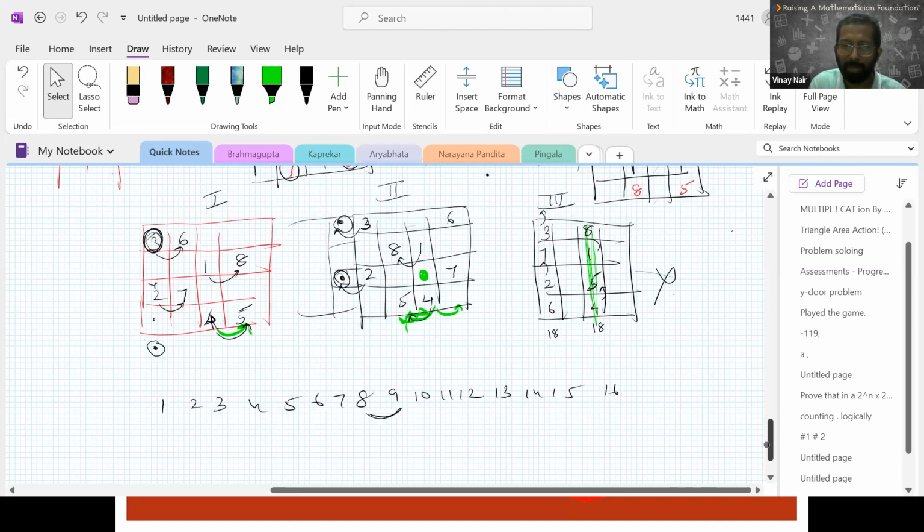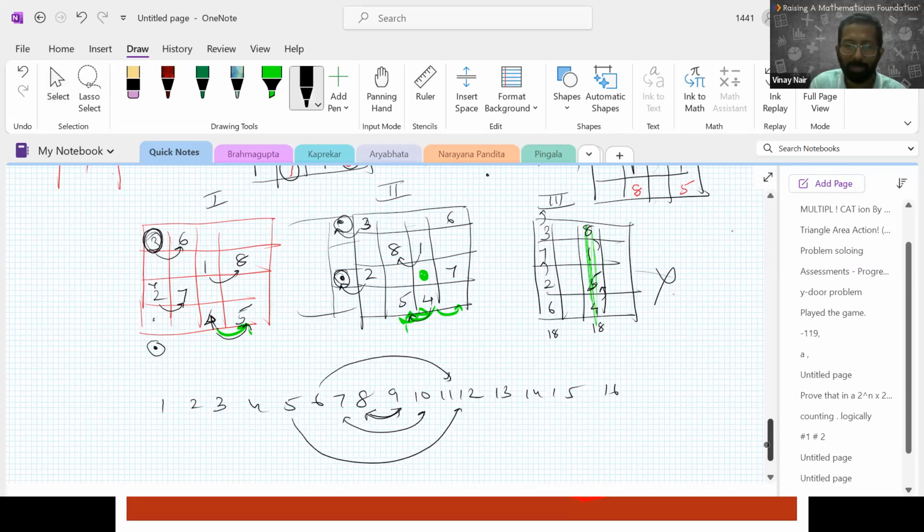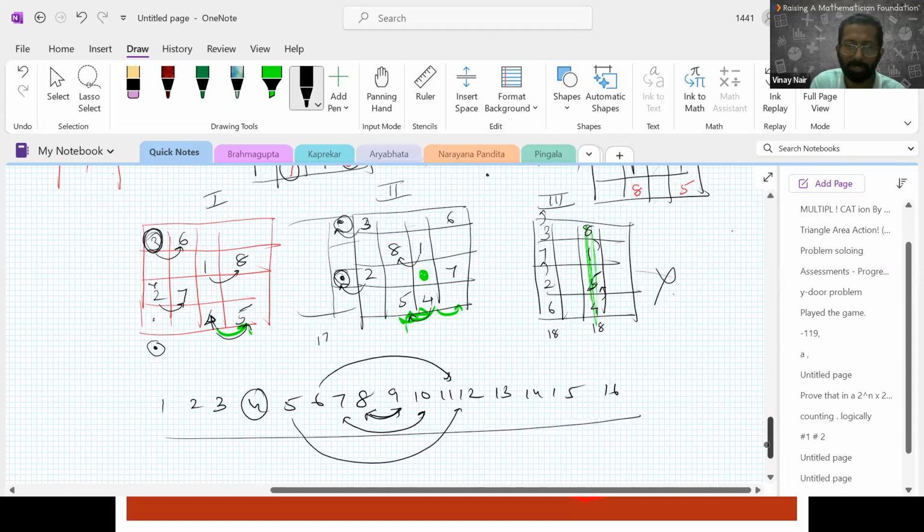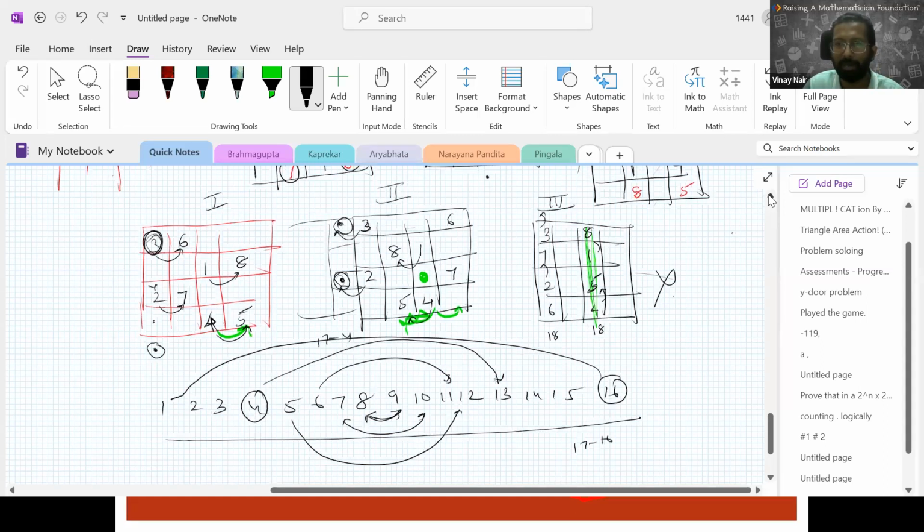Now 8 and 9 you need to pair. 7 and 10 you need to pair. 6 and 11 you need to pair. 5 and 12. In other words, if you want to find the pair of 4, you don't have to write the entire sequence. You just have to do 17 minus 4 is 13. So that's its pair. If you want to find the pair of 16, you need to do 17 minus 16. Its pair is 1. So that's how you get the numbers married to each other. You find their pair.